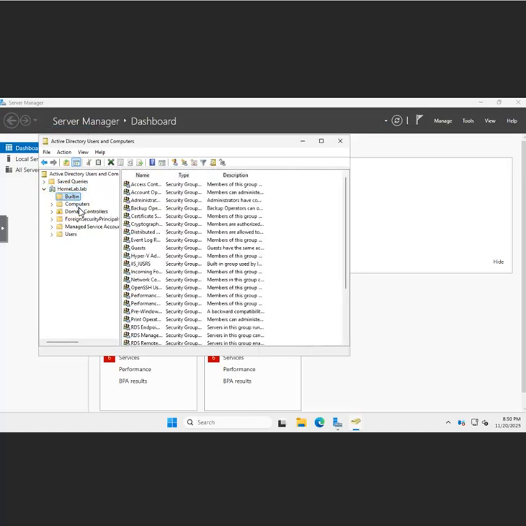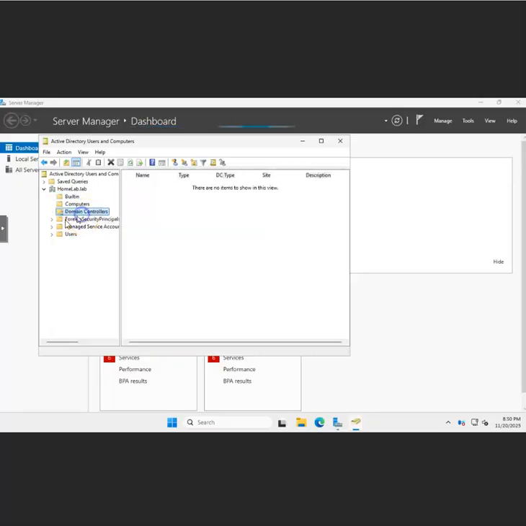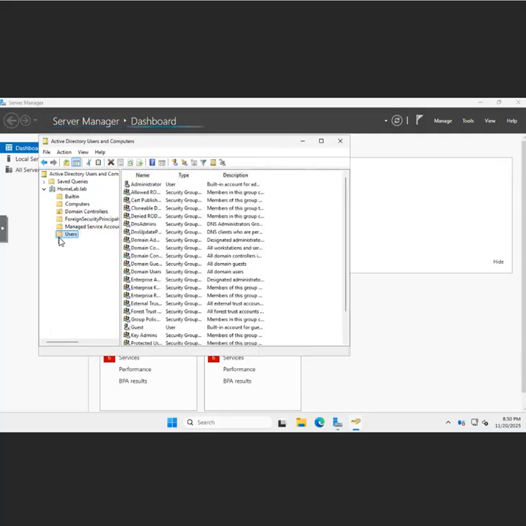So right now we have our built-in things like remote desktop, remote access, terminal server, which I think we're going to be building one of as well. Domain controllers, which is this PC right here. We don't have any server accounts. We might eventually get there. But yeah, so we did it.